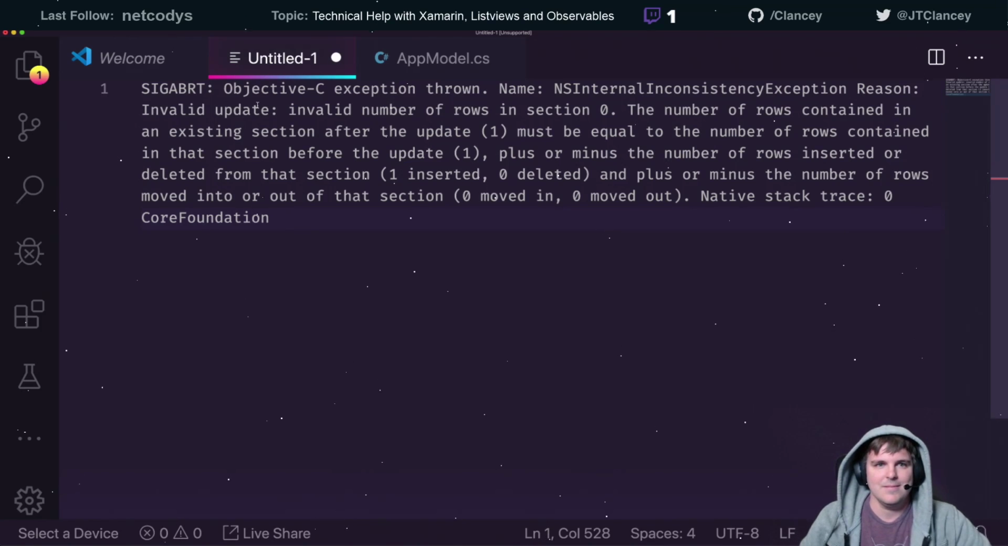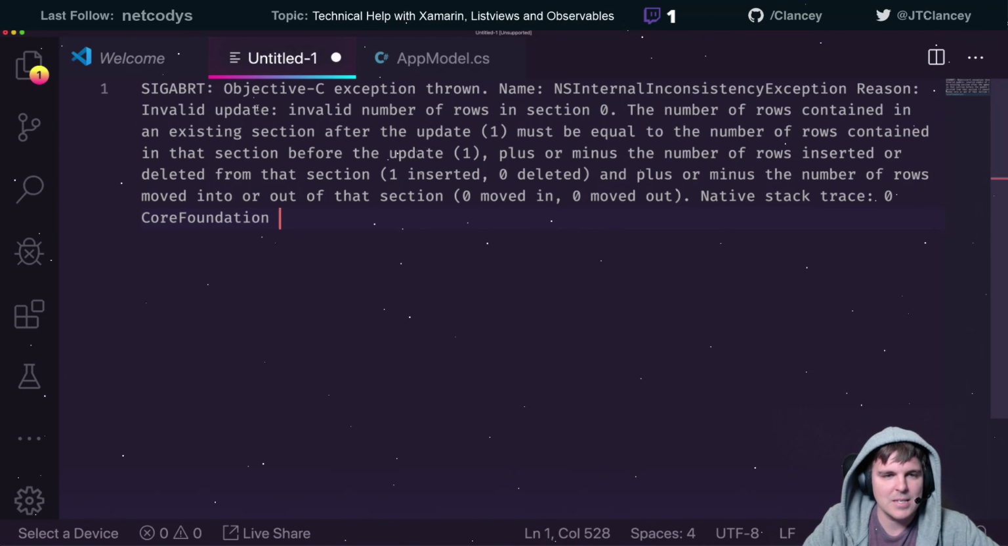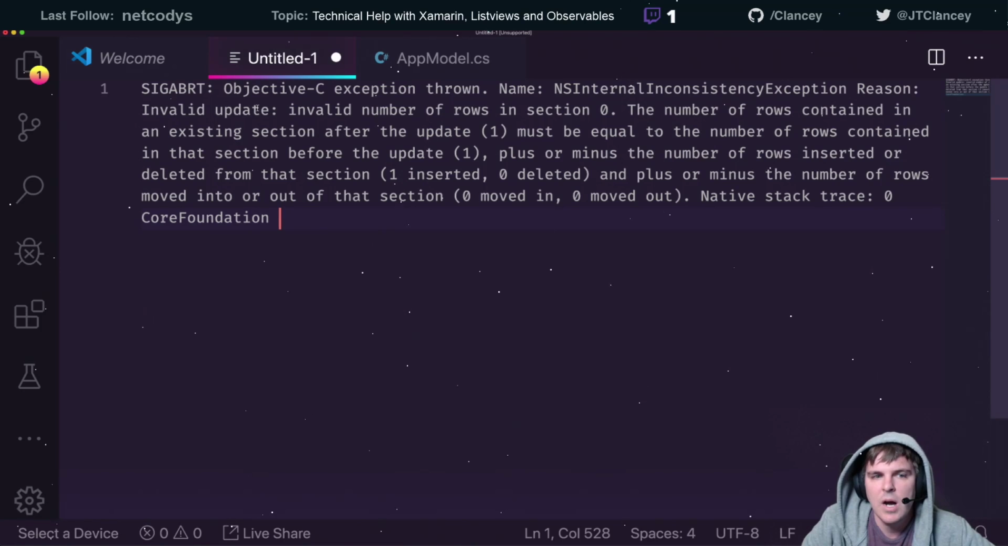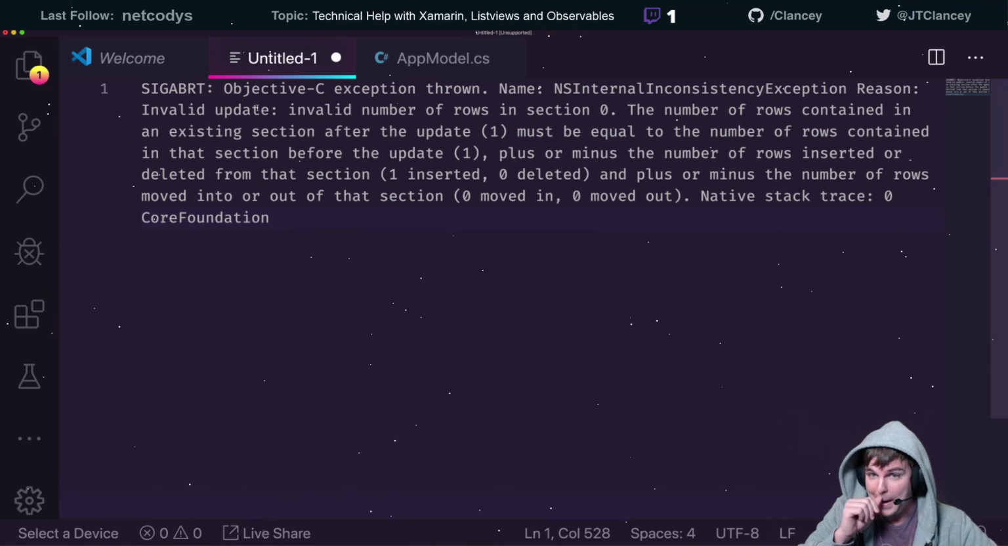I'm like, well, I know this one. This is something that we can discuss and figure out. So I've run into this many times in building iOS native. I haven't really had very many issues with it in Xamarin.Forms. I don't know if I ever had it crash in Xamarin.Forms, but I've had this a lot in iOS.